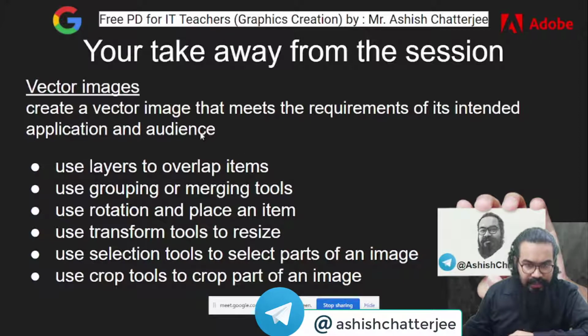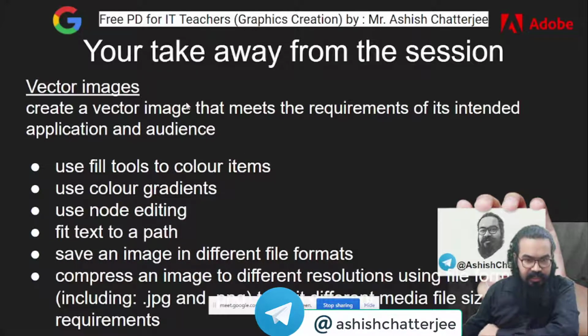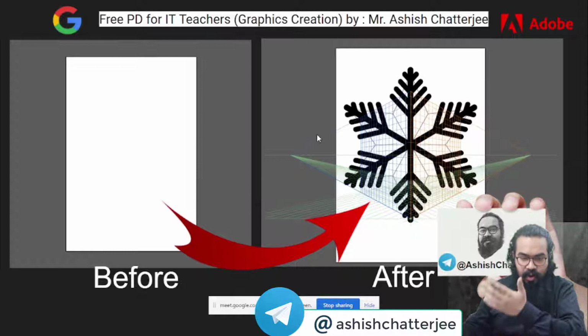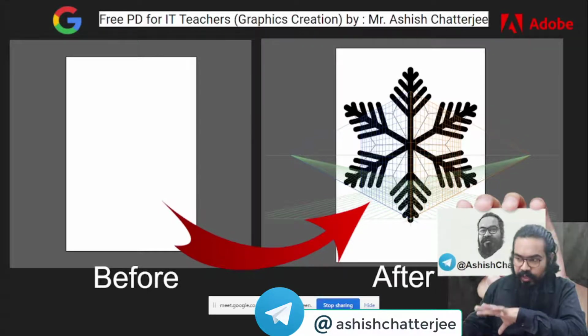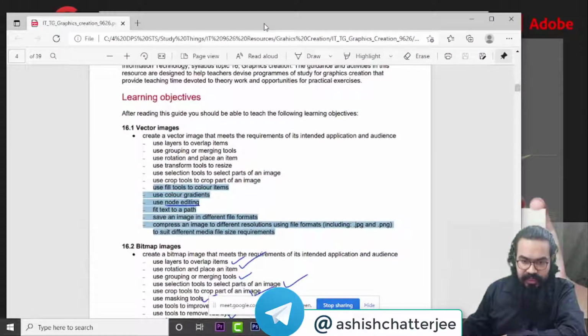Now, the takeaway you will get from this session, I have kept it on my screen. In the same way, you will get all of these. Now let's check the outcome, what we are going to learn in this entire session. This is purely about the IT 9626 area. If you check my screen, the part which is highlighted is what we will check in today's session.